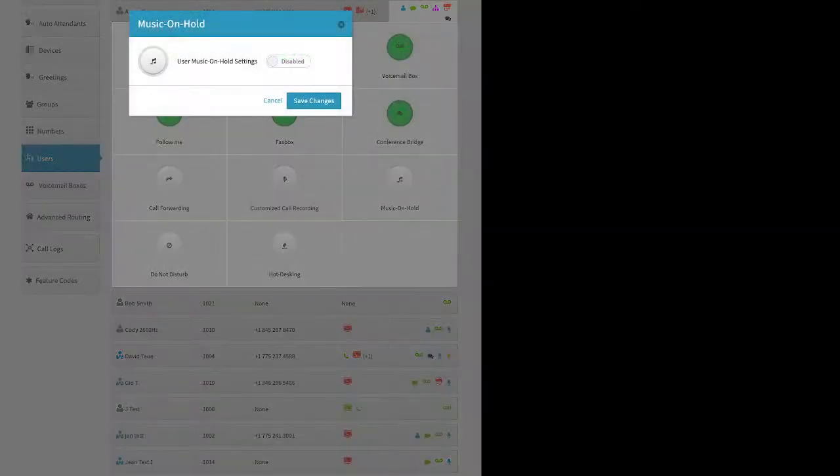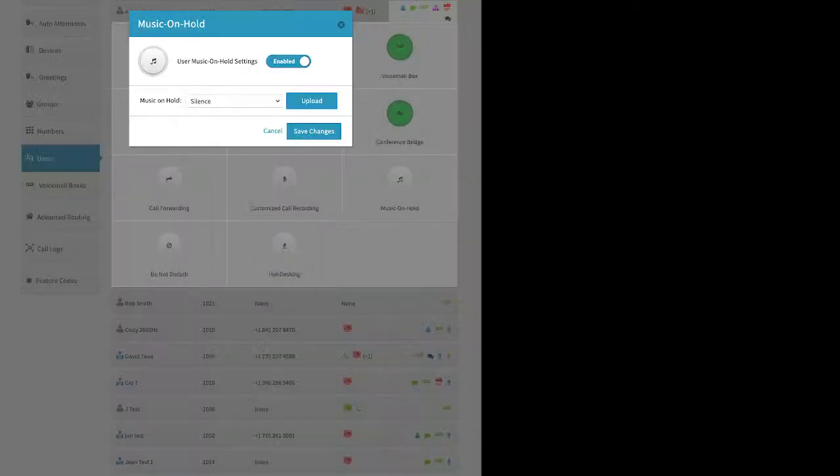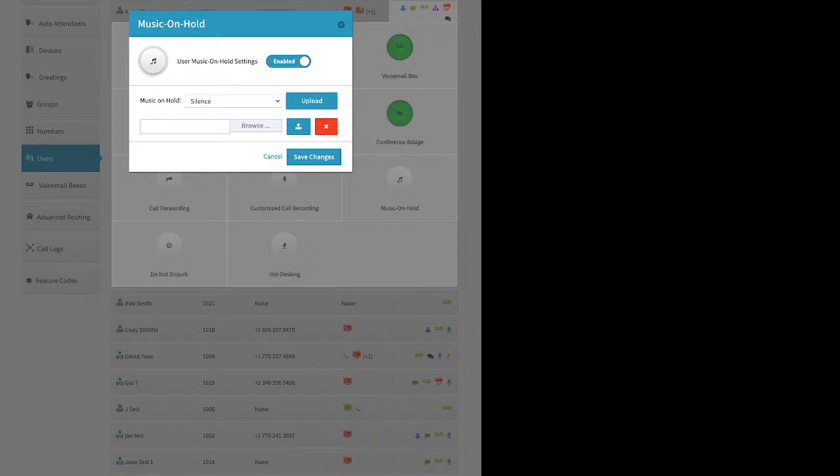Music on hold, you can choose to have users have their own hold music. You choose enabled, either find the file, or upload MP3 or WAV under 1 megabyte. Click on Save Changes.